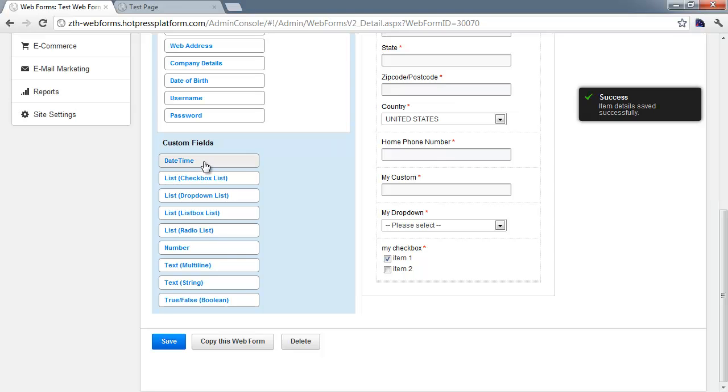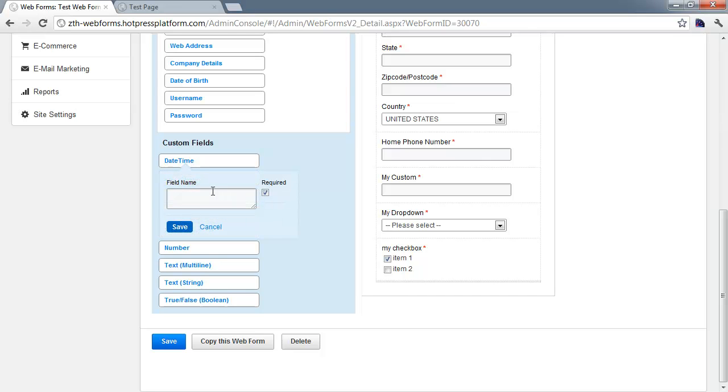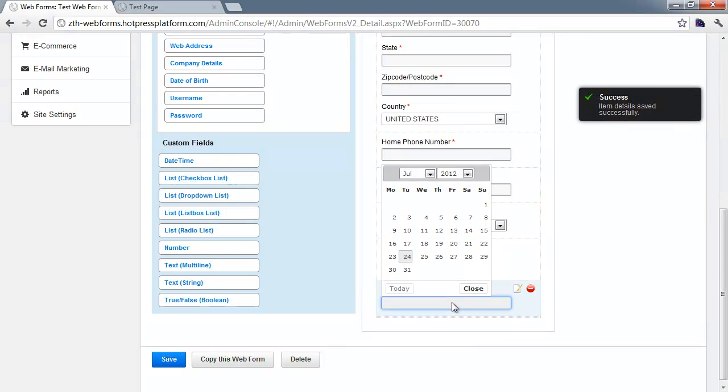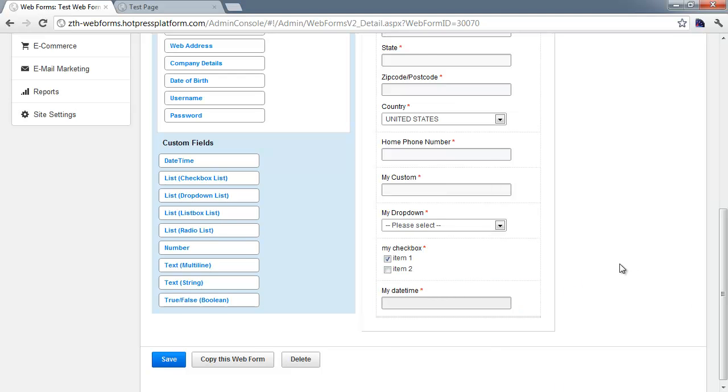And the last field I'm going to add, just because it has some special user interface features to it, is the date time field. This is the field you're going to use whenever you want to collect some sort of a date input from the customer. So we'll just call this my date time. Now you can see the interface here. When you click on it, you're going to get this calendar pop up, and that's what's going to be displayed to the user. So just a quick example of that, and then we'll go ahead and save the form.